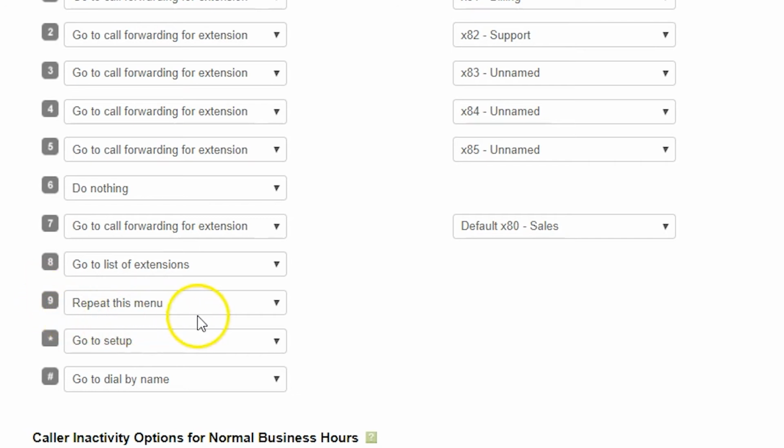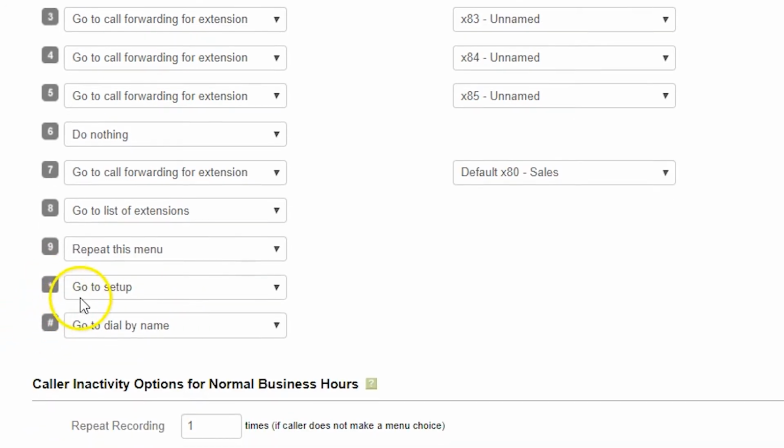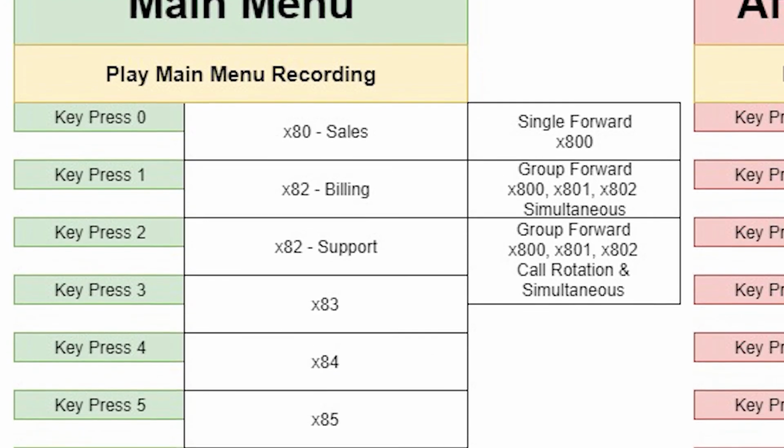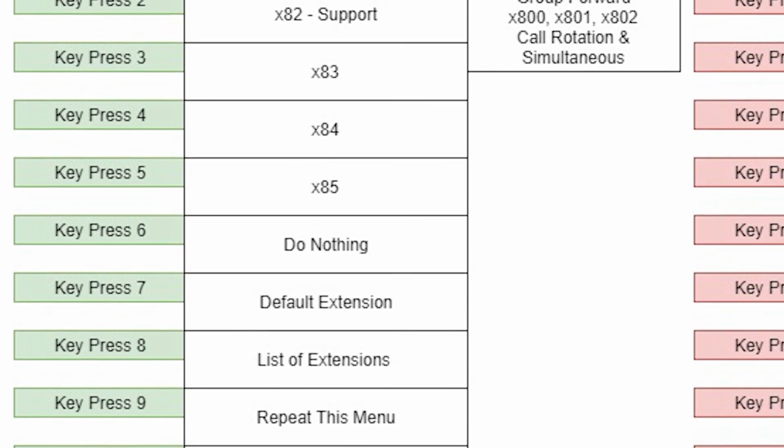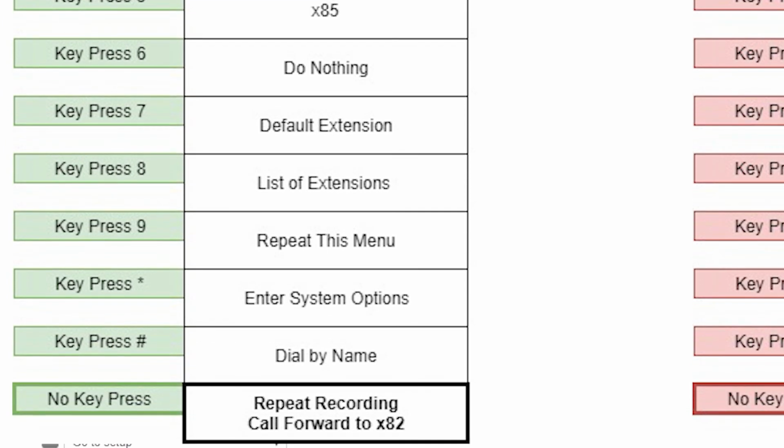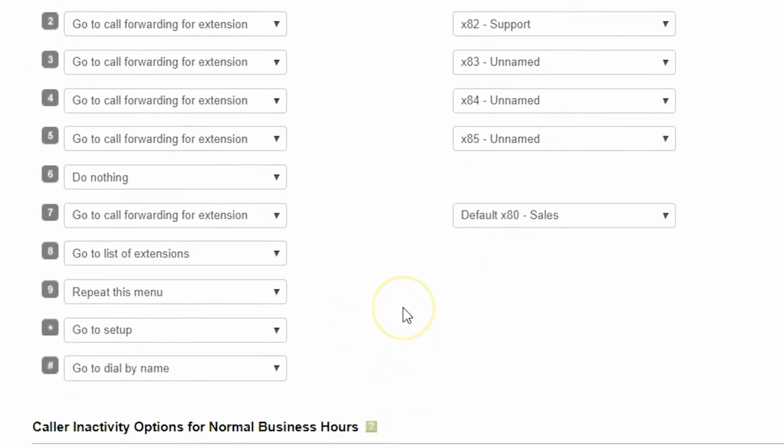9 is set to repeat the menu. Star is set to go to the setup menu. The setup menu allows you to make changes to recordings and access voicemail boxes when you're outside of the network. The pound sign will go to the dial by name directory. Using the flowchart, we can change each key press to route to the appropriate extension. In this setup, we have left everything to the defaults.